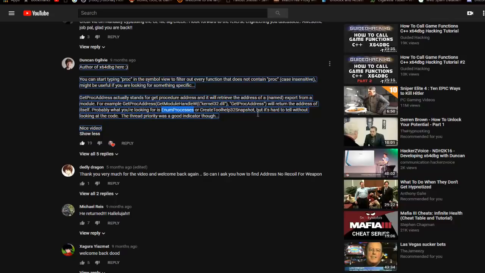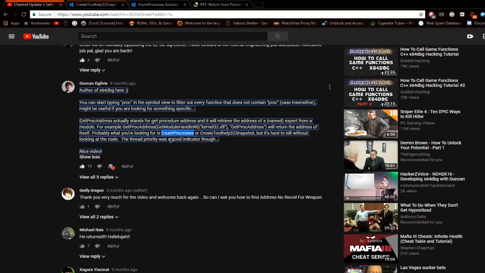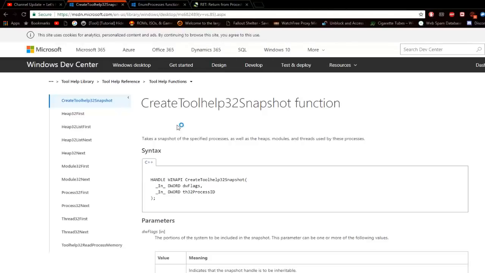Well, me being the noob that I am, I need to look these things up, and you can do that by going to Google, putting it in there, and you can find information at the Microsoft site. And we see here the CreateToolhelp32Snapshot function. It takes a snapshot of specified processes, keyword being processes, as well as heaps, modules, and threads used by these processes.